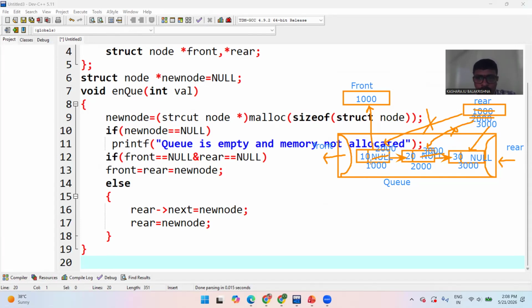So we need to write the logic for this. We need to display the front data. Okay, front data. Next, what do I need to do? This node should be removed, deallocating memory for this one. For that we take the help of one temporary node. We display this one, and after that we need to free this one. Clear? We saw this with the code.